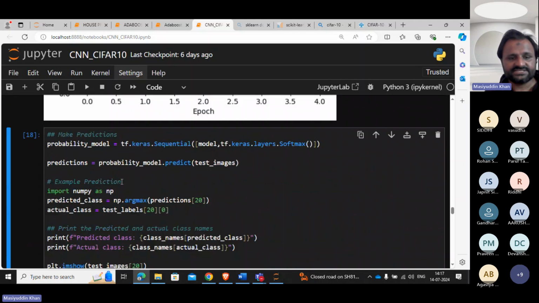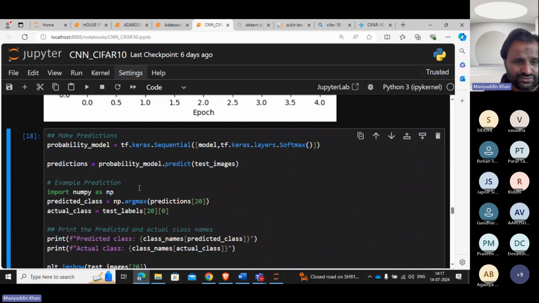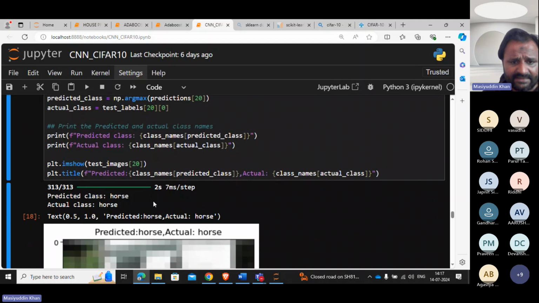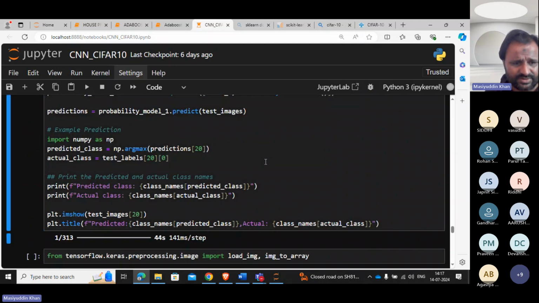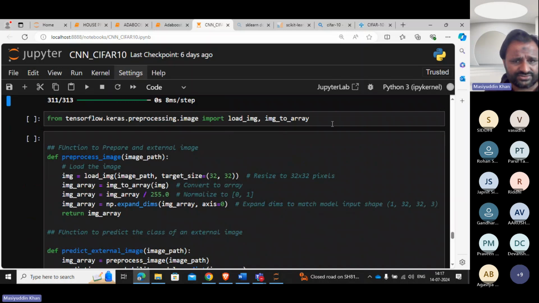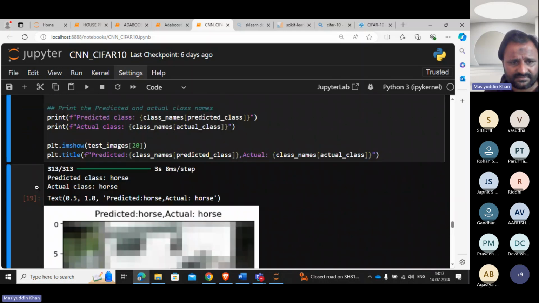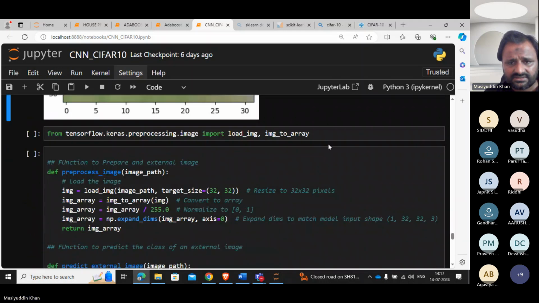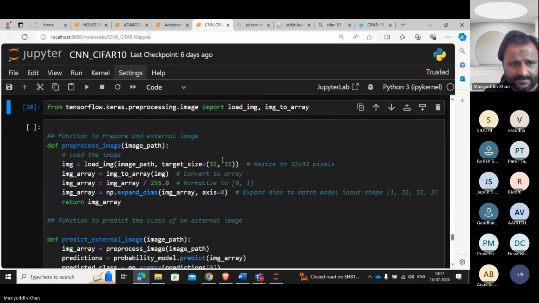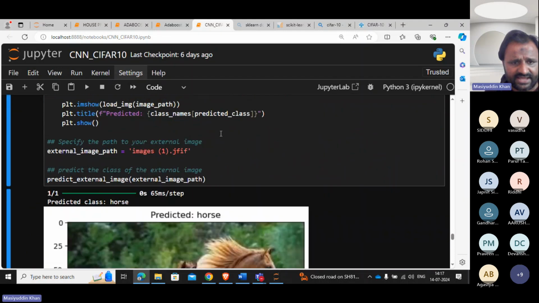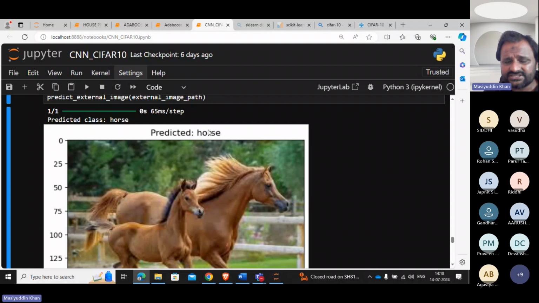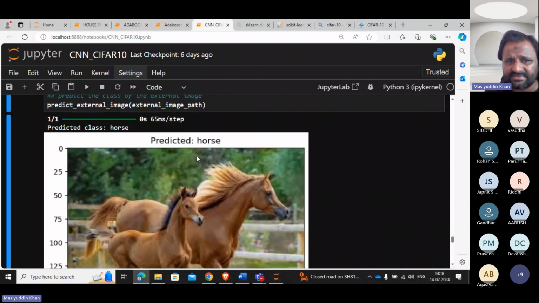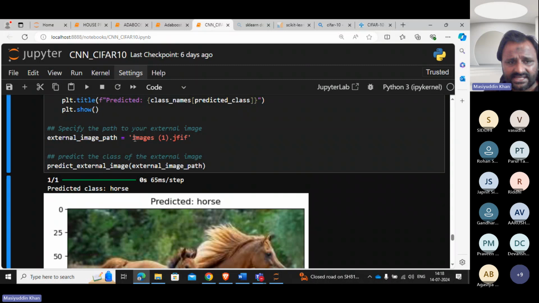You can see that I just pass one image here. There are two methods I elaborate here. I pass one image. This is a horse image. Image to array. So see, the predicted class is horse and the actual class is also horse. Now when I pass an external image, you have to see that predicted is horse, actual is also horse. This is the image I just passed.